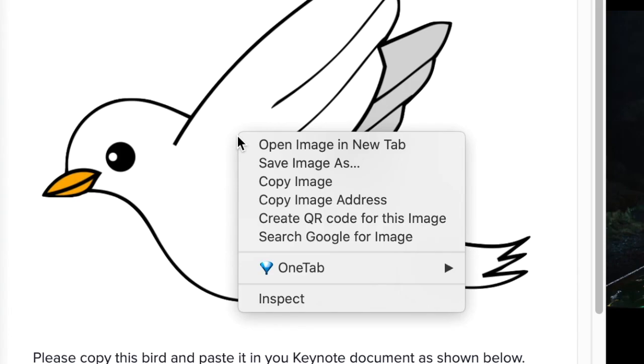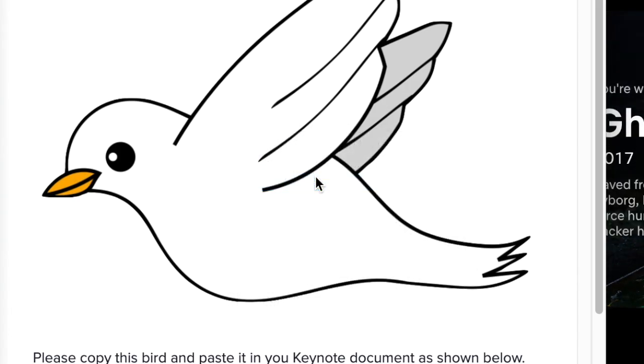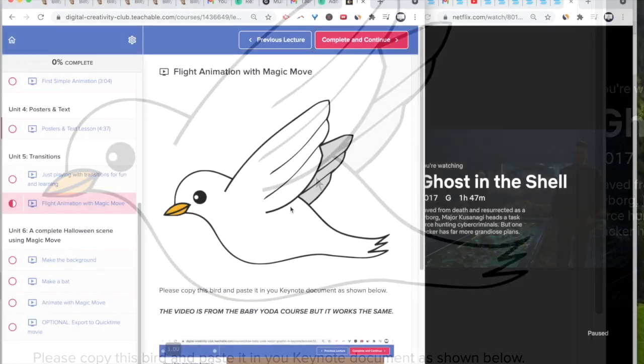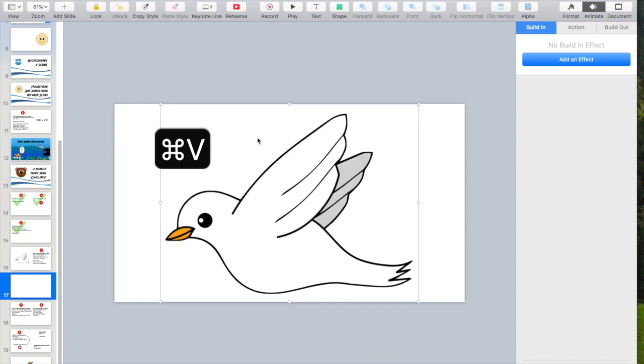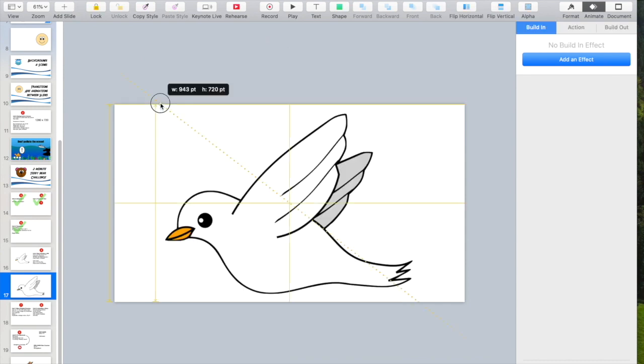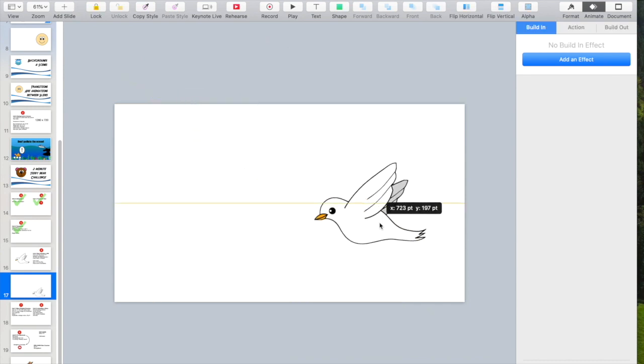Two-finger tap on it. That's two fingers like a peace sign. Copy image. Then you find your way back to your Keynote. Tap Command V. There it is. I can change the size around. Now this is about using Magic Move.